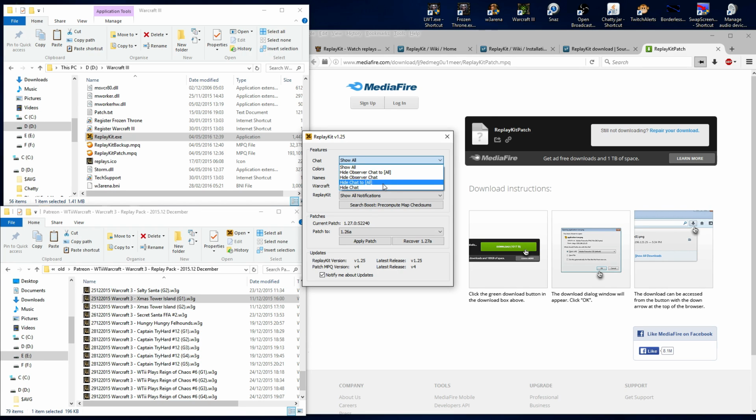Hide chat to all, or hide chat completely. And then again, we move on to colors. Now colors, you have your original colors, so this is how the game was played. High contrast colors is red versus yellow.